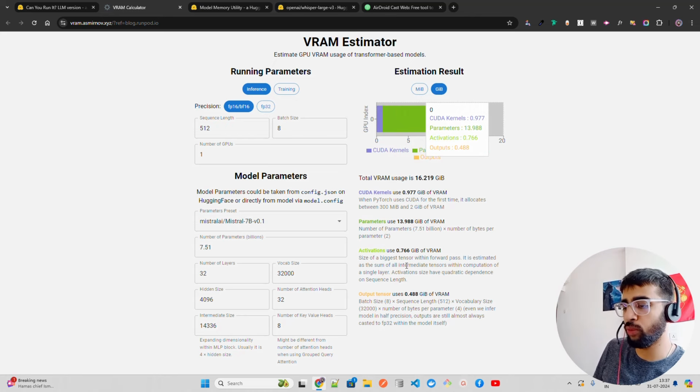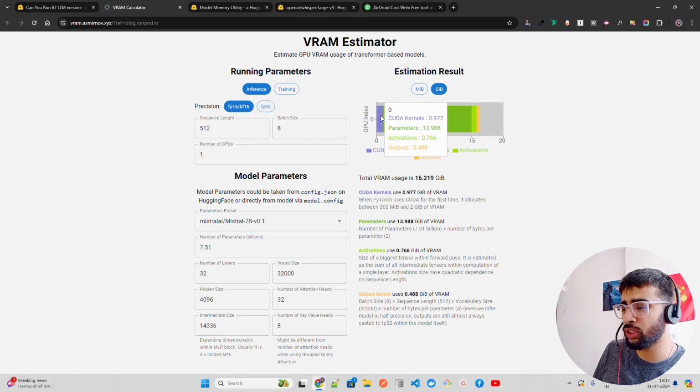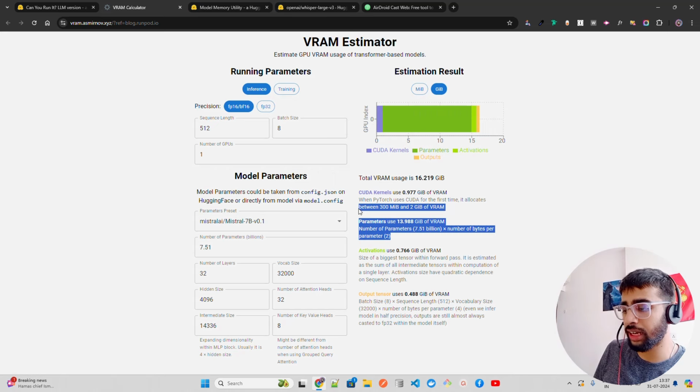Here you can see 16.219 GB of total VRAM. It also shows you how much is distributed. You can see the CUDA kernels, the parameters, and the activations and outputs. Mainly the distribution is on parameters, so it gives you a breakdown of how these have been calculated.